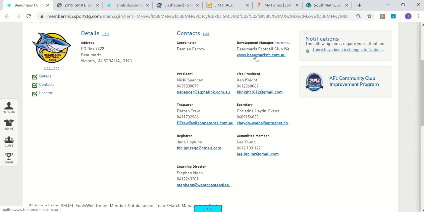So every time it came up, it would say Beaumaris Football Club website, and it'll come up as email address or website, sorry. So every time something came up where it had to have contact details, it'd say go to the website or email here for more information. So that's another thing that we're hopefully working on with Sports TG. So that does conclude the.